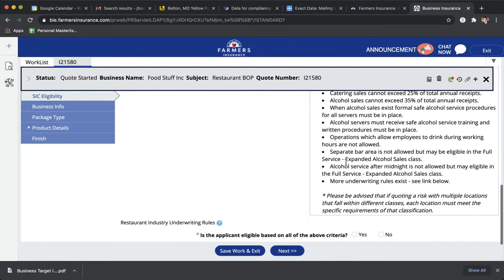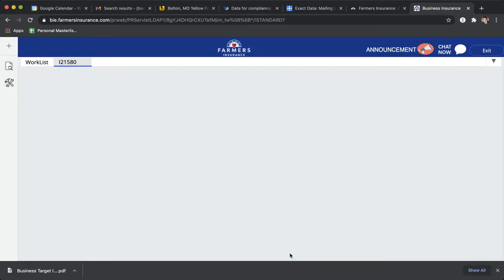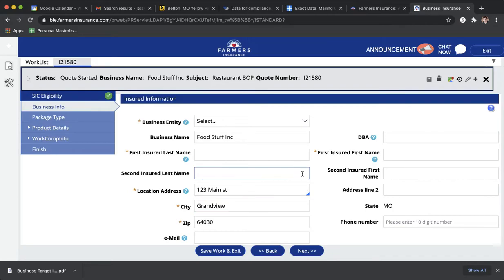Okay, it tells you the necessary items here, okay? And you read this off to the client and say, I'm going to assume this is eligible. Stop me if any of these are negative, okay? And yes, it is eligible. Click next. Boom. Now we are in the quote.